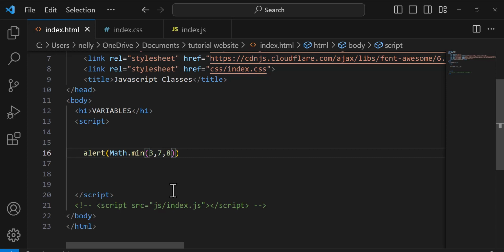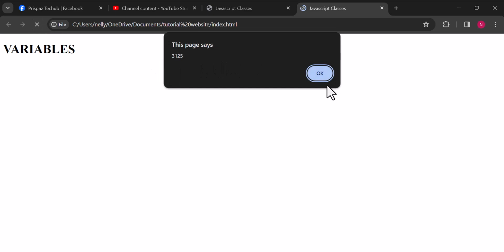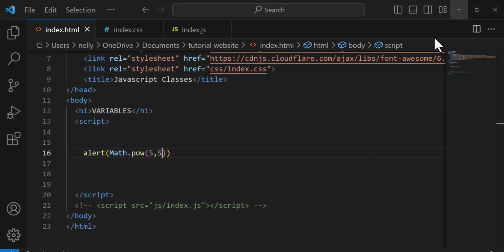All right, so then we have power. We want to solve 2 raised to power 10 or 2 raised to power 5. So let's solve Math.pow, 5 raised to power 5. That's 3125.